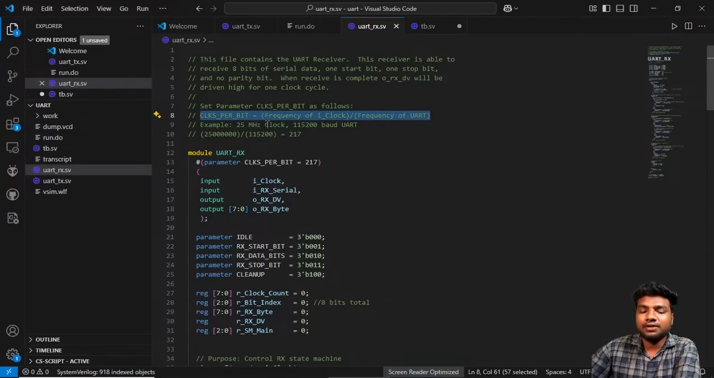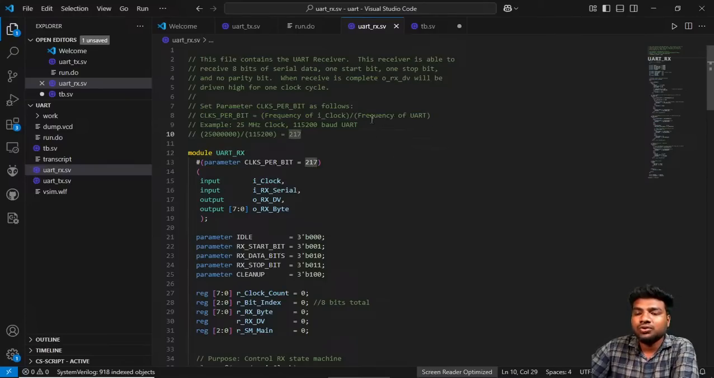Clocks per bit is equal to the frequency of the input clock divided by the frequency of UART. The frequency of UART is your baud rate, which is 115200. For the input clock frequency, for example, I'm taking 25 megahertz. So 25 megahertz divided by 115200 gives you 217.